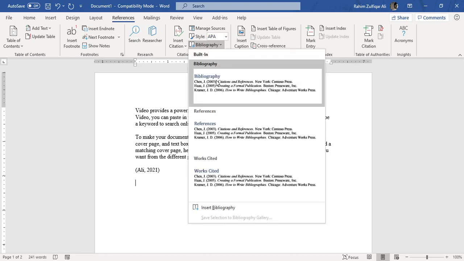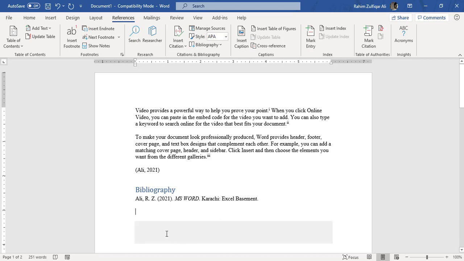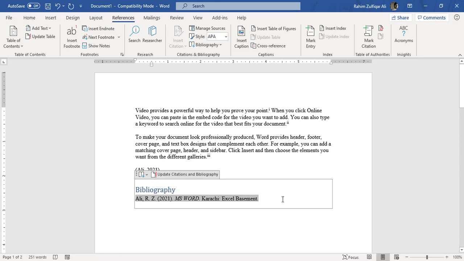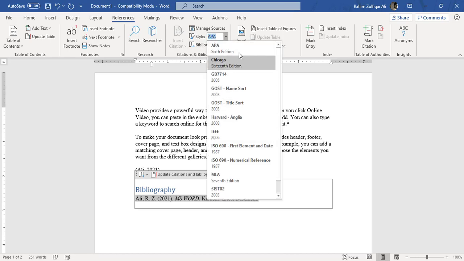This time when I click on Bibliography, a reference is added in this bibliography, and there is a certain style, format, and layout for this specific bibliography entry. This is currently a style called APA style. You will find different kinds of styles in the Style option. Most commonly used are APA, MLA, and Chicago, whereas there are others which can be used according to the requirements.